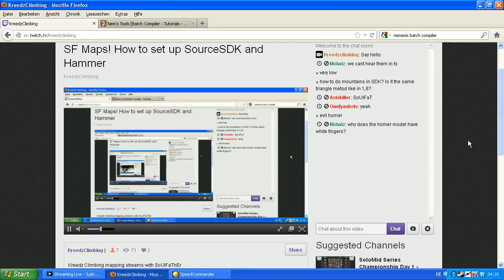Is Mulwitz still here? He must be because he said, "Why does the Homer model have white fingers?" He doesn't have white fingers. He has yellow fingers. I don't know why they look white to you. It must be your monitor setting.